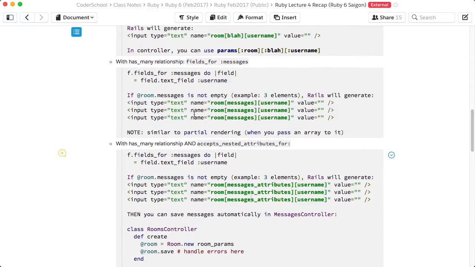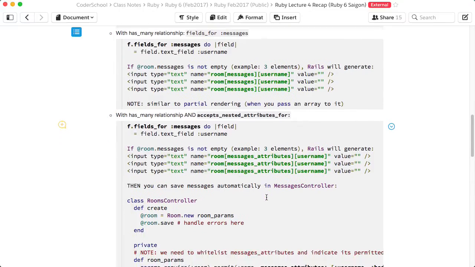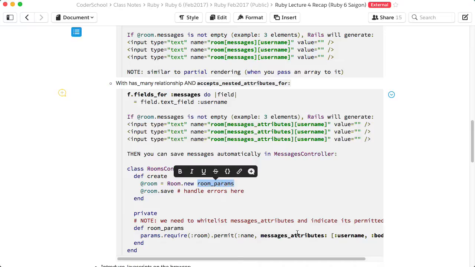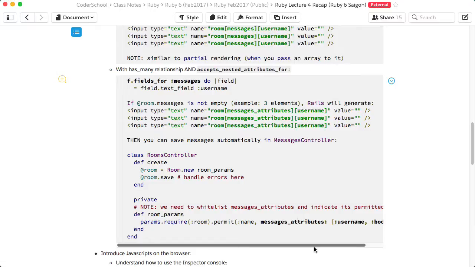If you just do fields for messages normally, right? Rails just puts all this username and anything under room messages like this. If you use fields for messages, but with accept nested attributes for, Rails will understand and convert it into these messages attributes. So when you submit in the controller, room params here, and you whitelist this with permit, it will be able to save from parent to children.